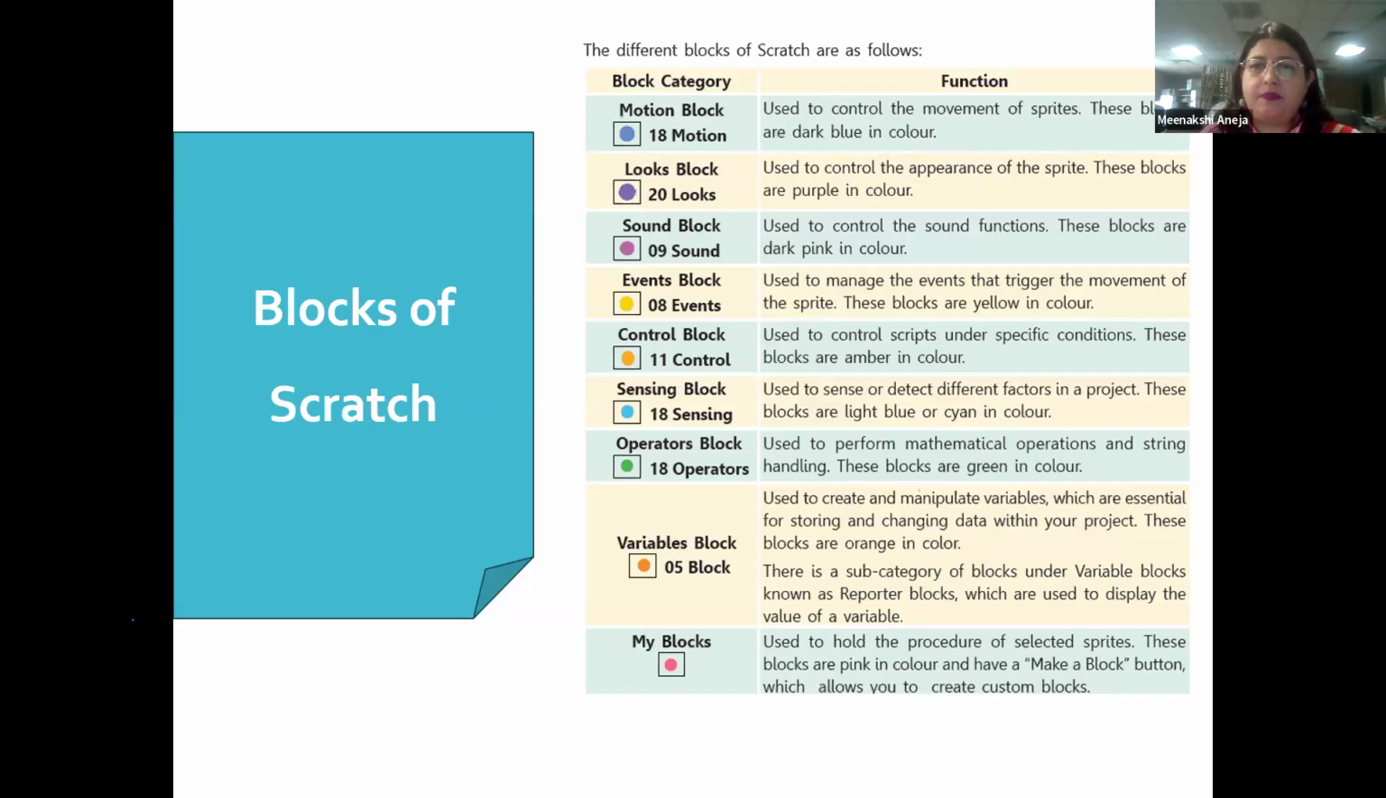Then the event block. The event block basically is used to trigger the event, right? What we understand by the event is that something has to trigger, something has to take place in order to execute any sprite. Let us understand with a simple example. Suppose in our home we have a fan, right? The fan is there, but it is not going to run unless we switch on the button. That is the event, that is the trigger, right?